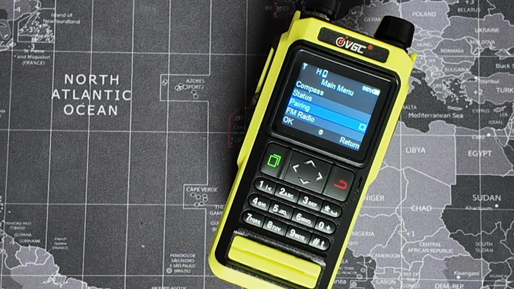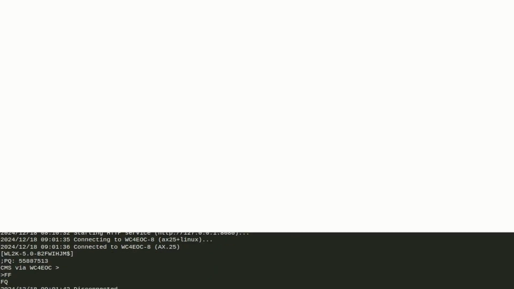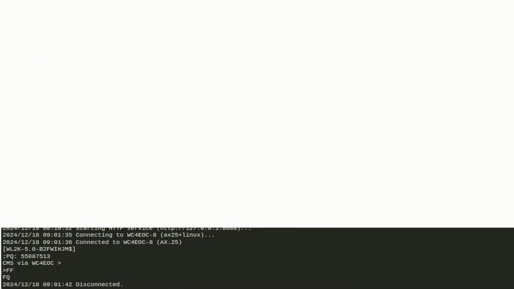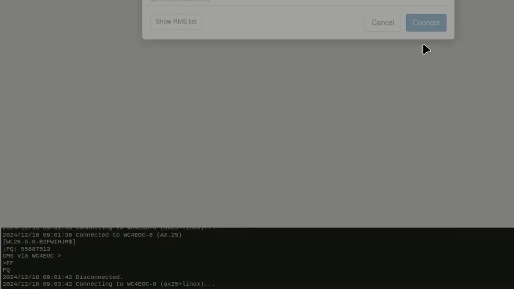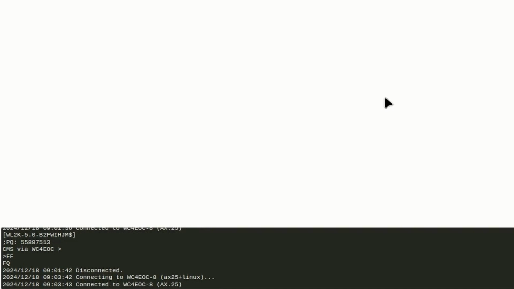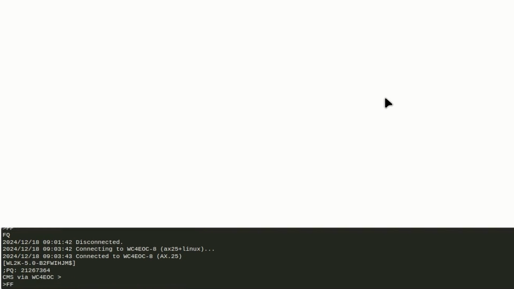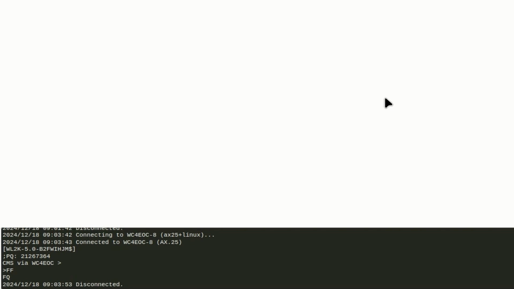Let's go ahead and go back to the Pat mailbox, and let's try that connection one more time. Let me put the radio up so that it has an antenna in the right orientation, and we're going to try that connection one more time. And you'll see that we just went through a full connection and got a disconnect.